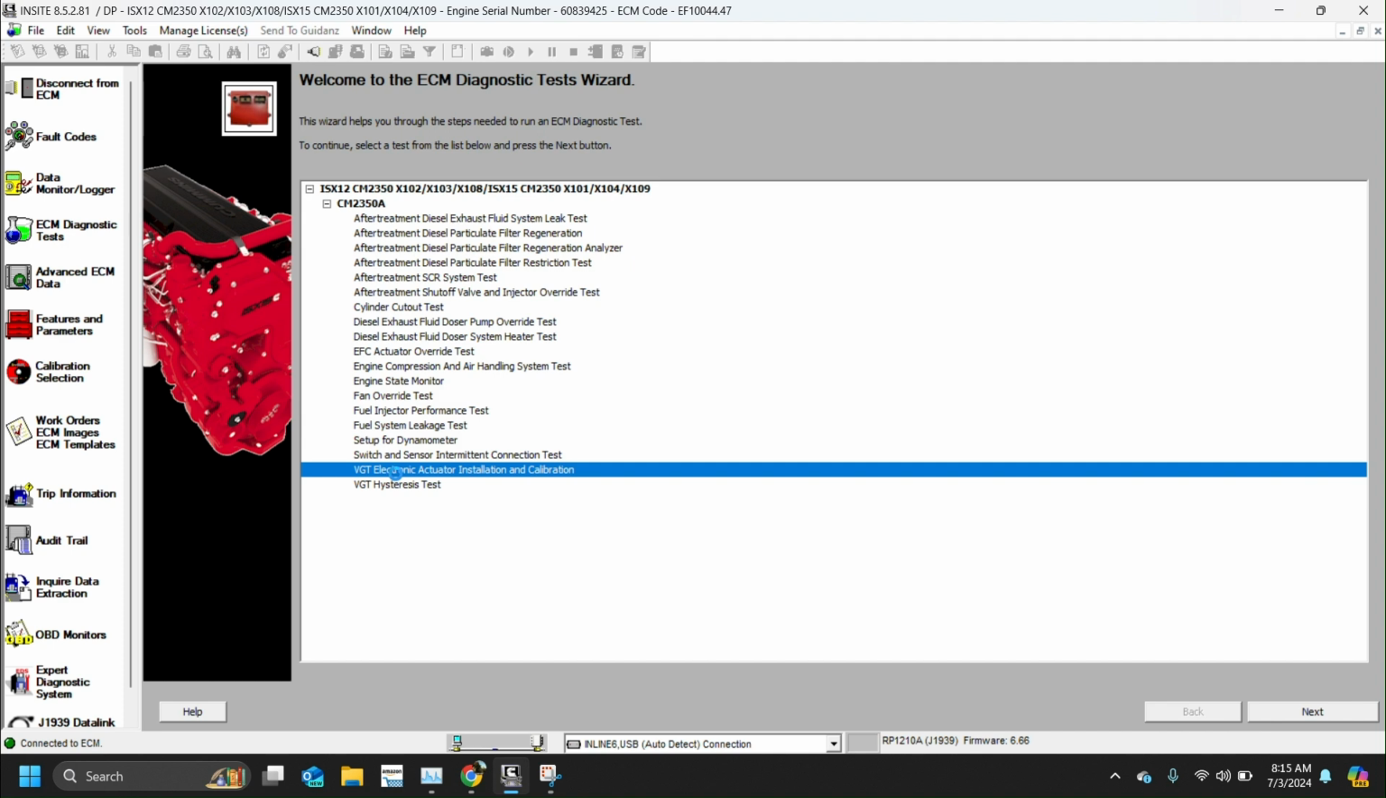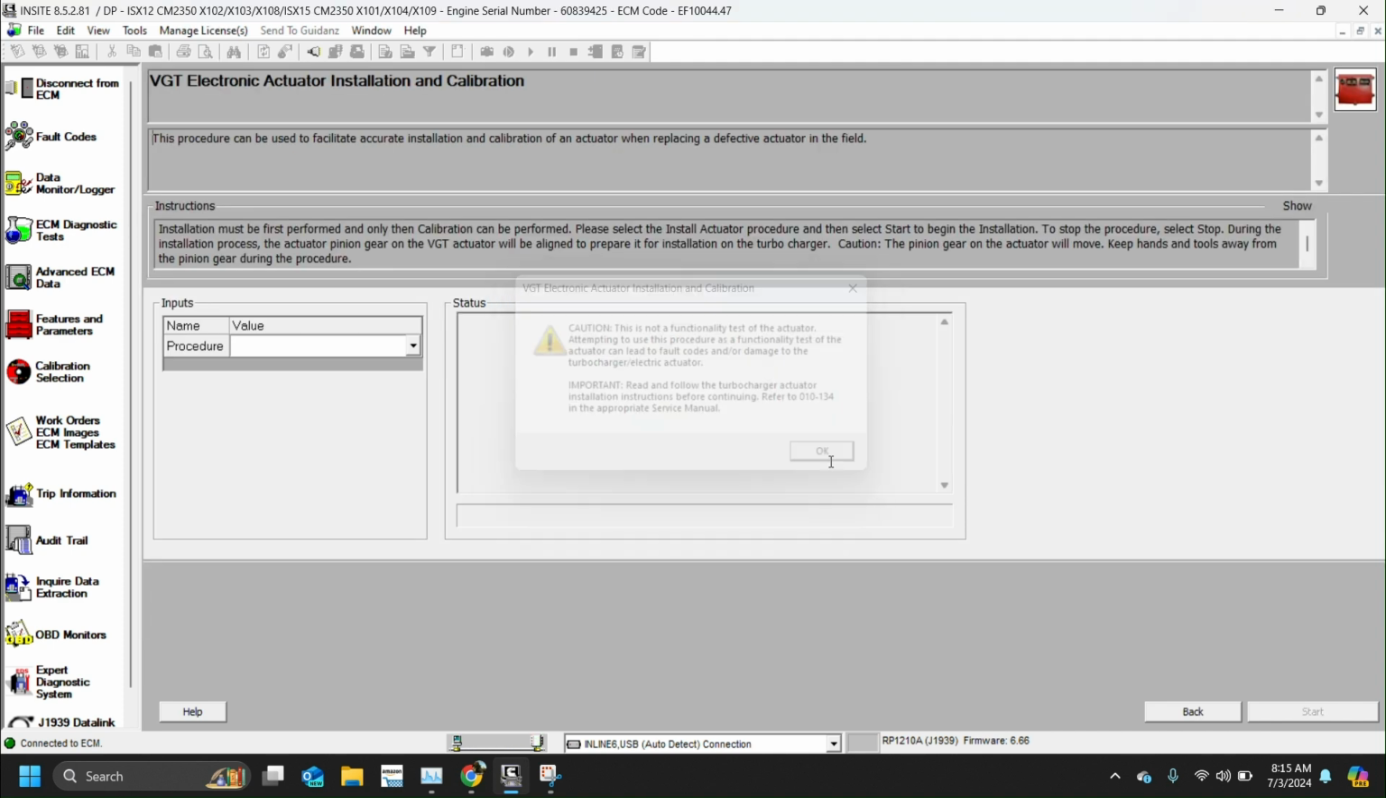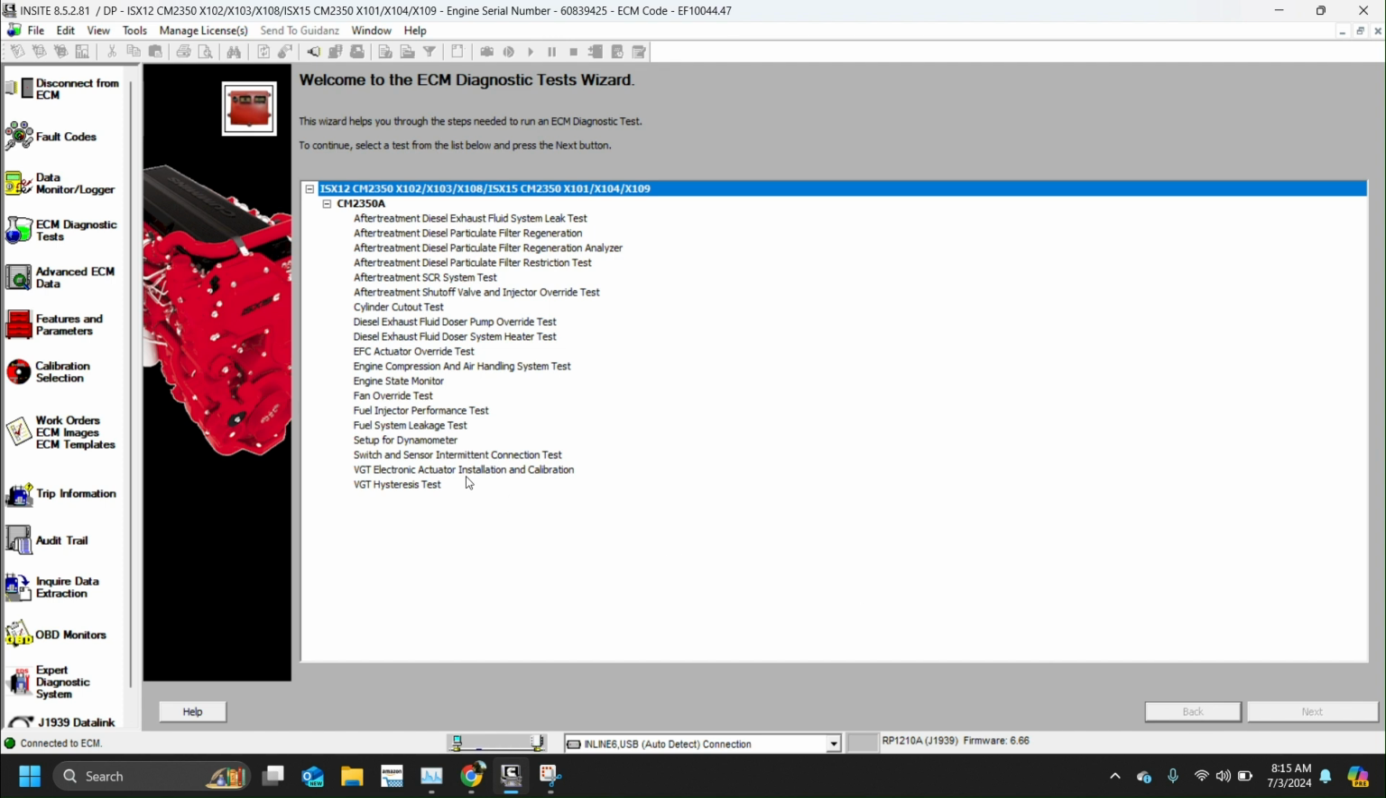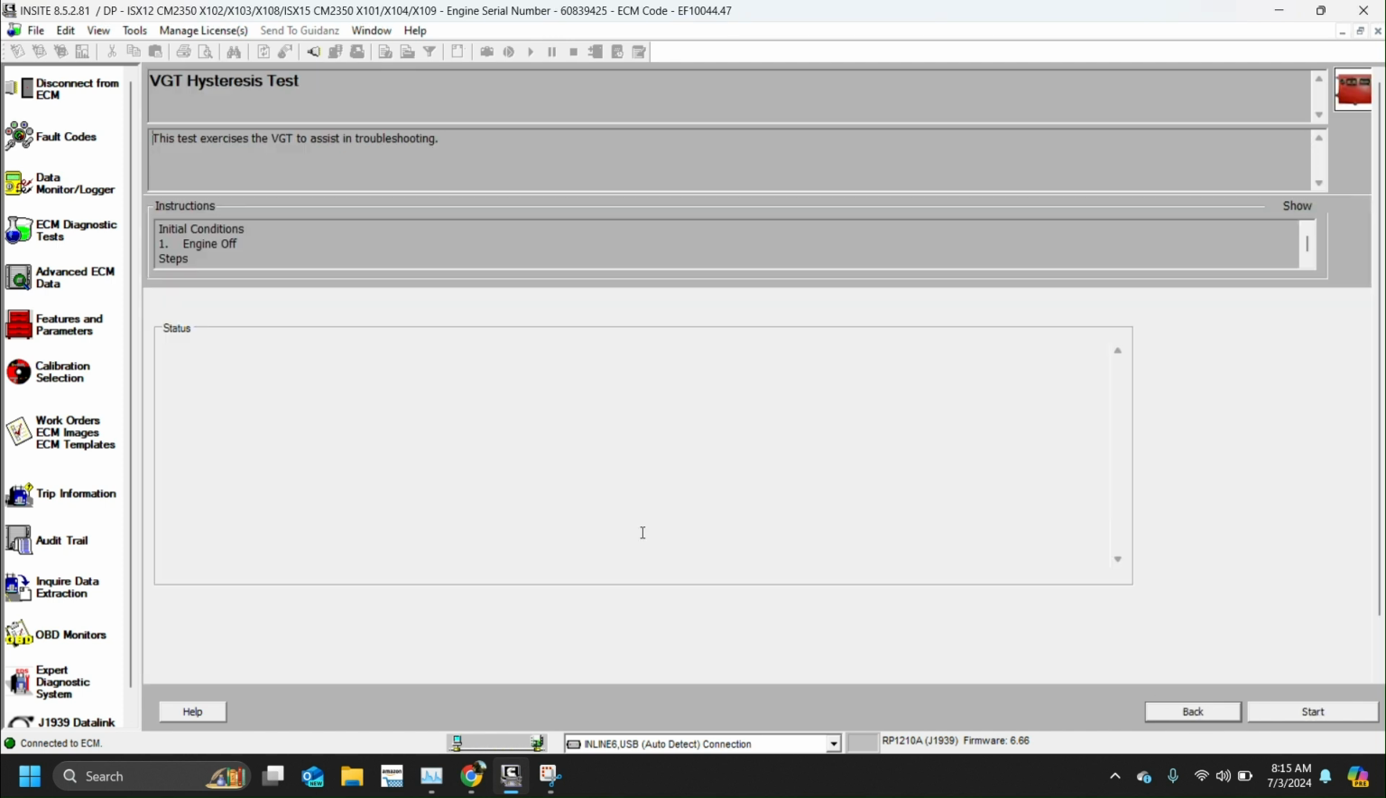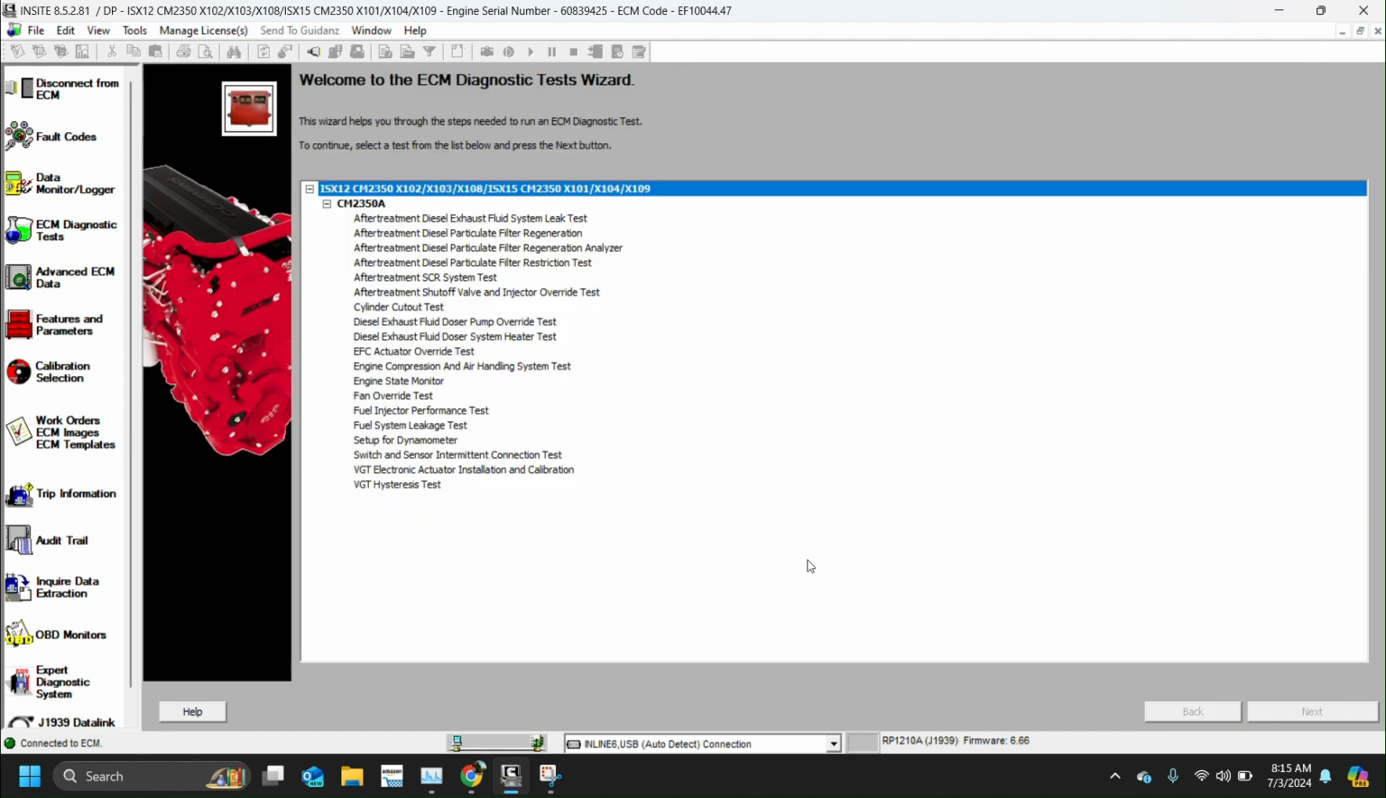If you put a new turbo on the truck, come down here, VGT actuator installation. You have to go to install actuator and then do calibrate. That one's not for testing. This VGT test here would be for your actual testing.